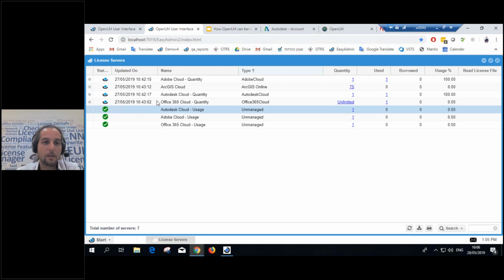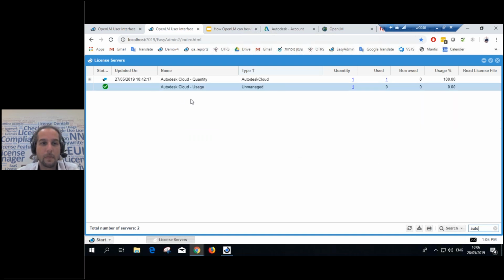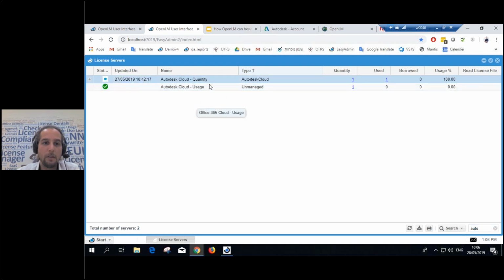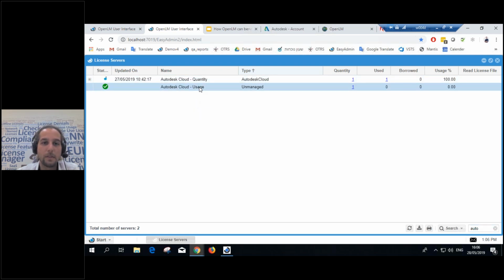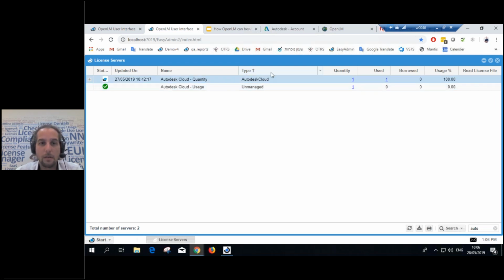But let's take Autodesk, for example. So there are two Autodesk. One is for the quantity, and the other is for the usage itself. Now, the usage itself is monitored using the unmanaged extension, meaning that the usage itself is being monitored on the workstations via the process of the application, while the quantity and allocations are taken in from the cloud server itself.